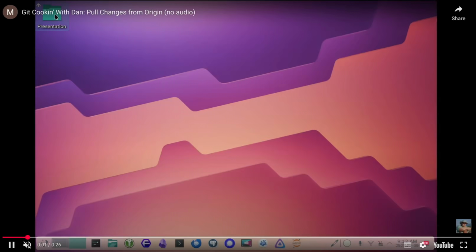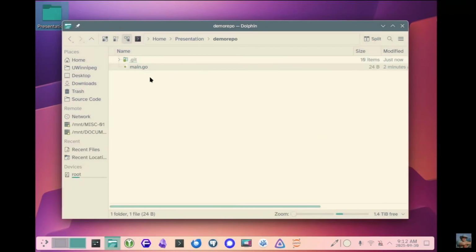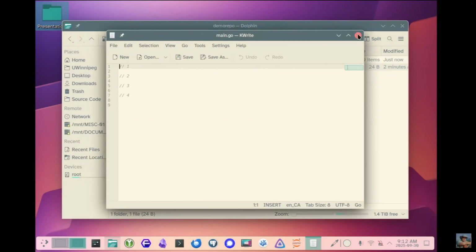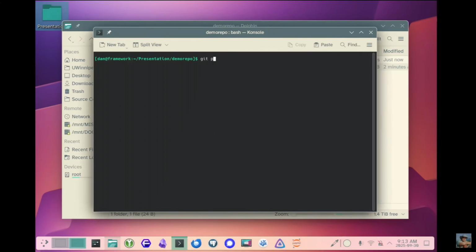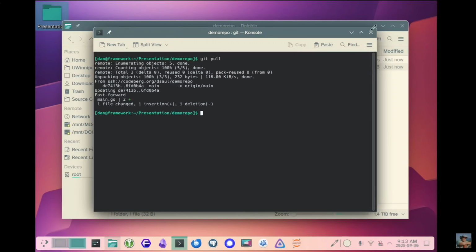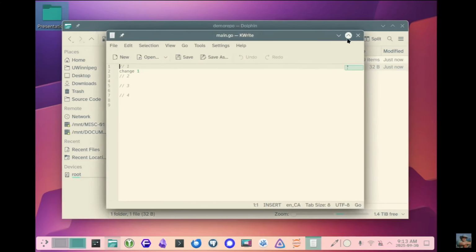So let's take a look here. We go into our repository. And we pull changes. There we go.